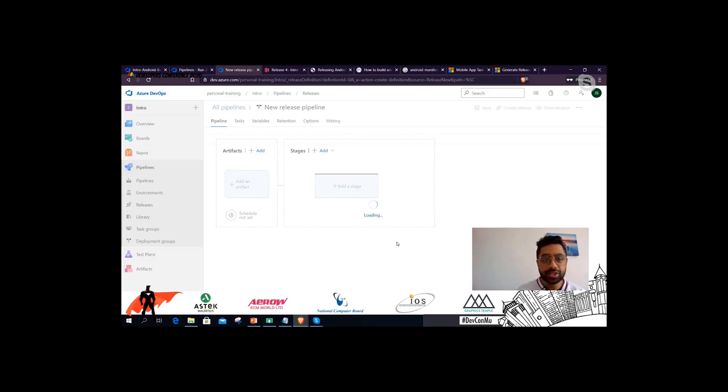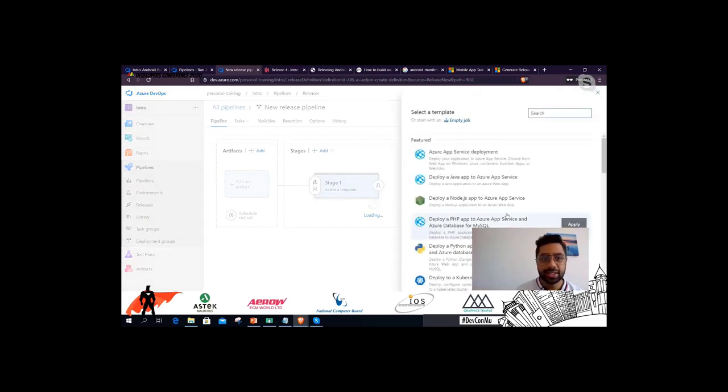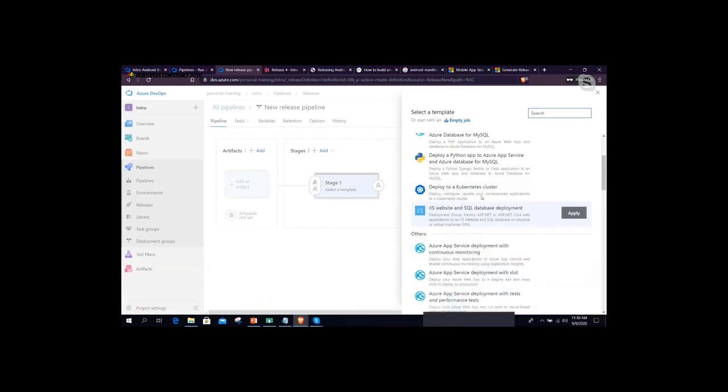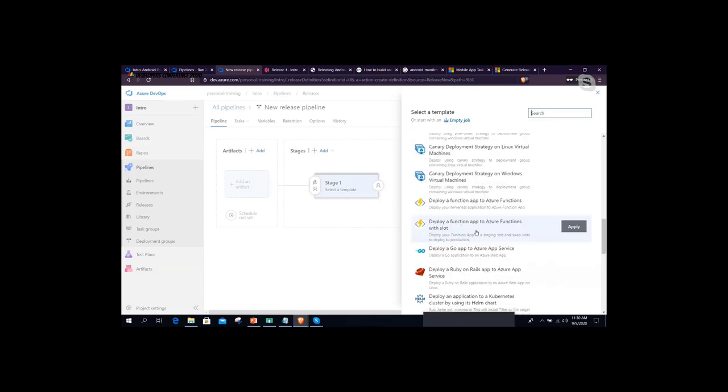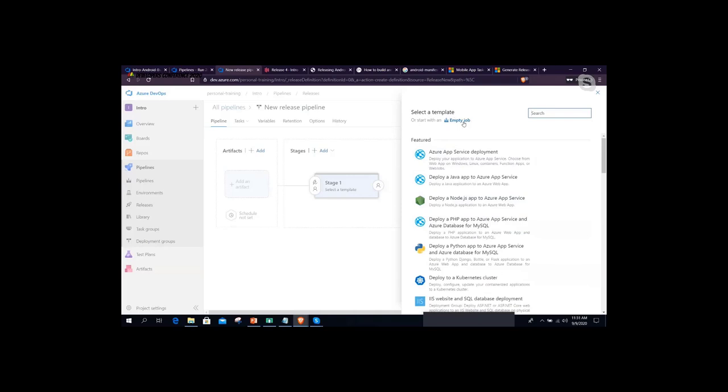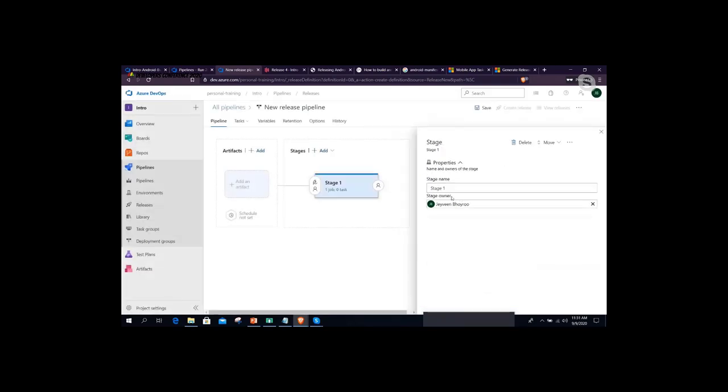Good. So as you can see here, it's as easy as just clicking on new pipeline, and you can select. You have a lot of options. You can deploy Java up to Azure App Service, blah blah blah. Or you can even just start with an empty job. So let's say that I want to start with an empty job. Cool. I'm now in stage owner. Nice. I don't know what it means, but nice.